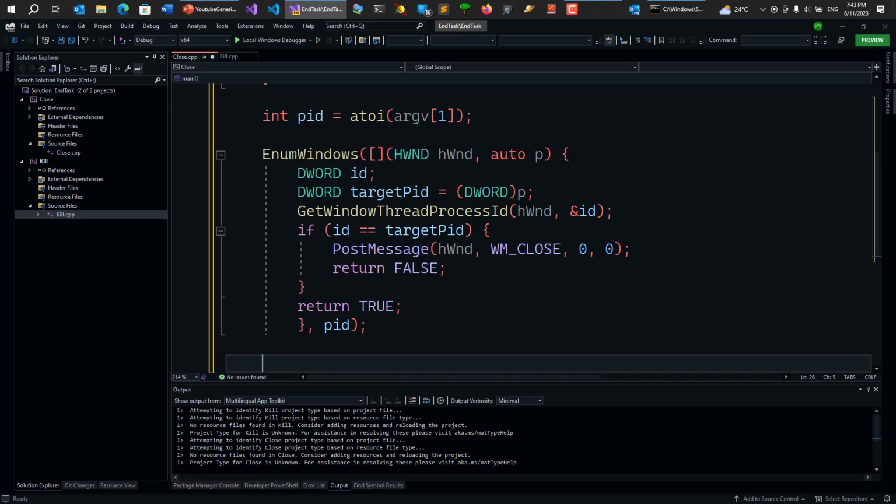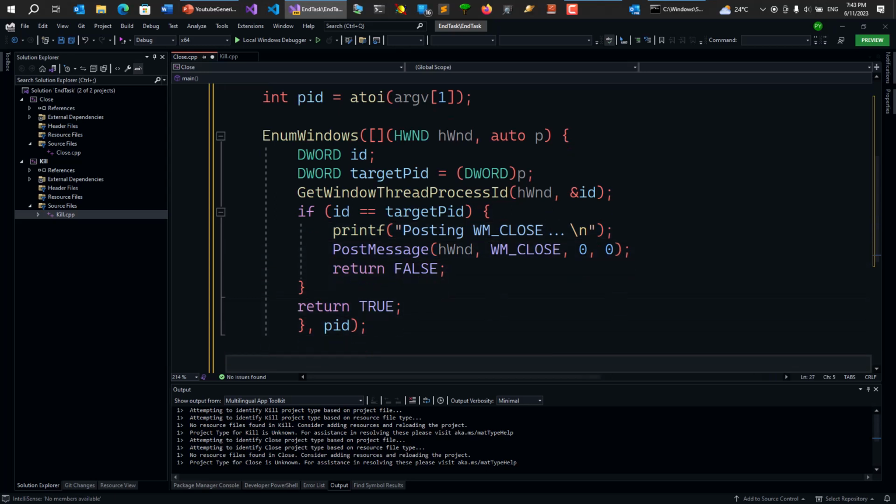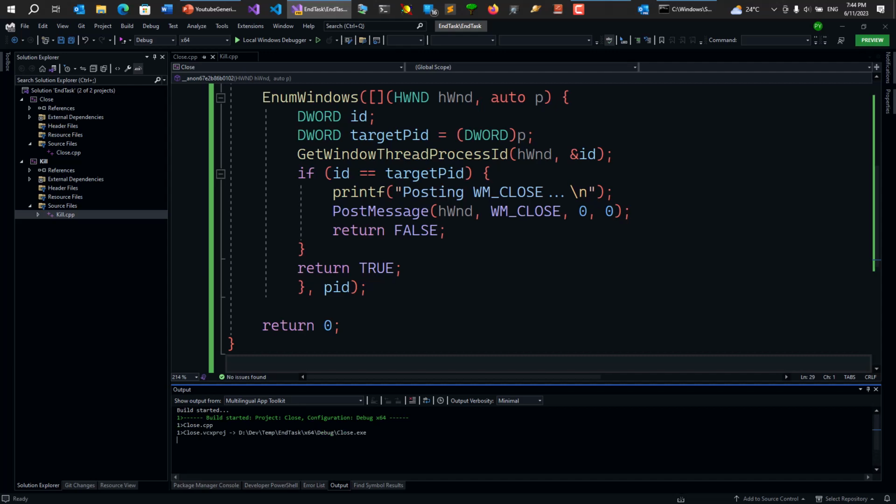Whether the window is actually closed or not, we can't really tell, because as we've seen, it's possible that the user has the option to do something about that, but that's the best we can do. Perhaps we should be able to tell whether we have actually done something, or at least attempted to close the window. Let's just add a printf here saying posting WM_CLOSE. And perhaps we also should have some Boolean set so that we can specify in the outset of EnumWindows whether we actually managed to find at least one window that was part of that process or not. We can actually do that, but I'm going to leave that as an exercise for you to see how you can make that properly work. And that should be it. We should try it out, see if that works.